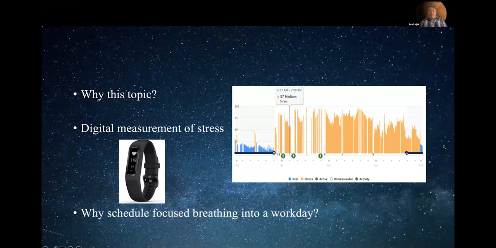And then why do we schedule it into a workday? My personal experience with focused breathing or meditation is that if you don't schedule it into your day, sometimes you skip it. Sometimes you're busy. So I figured it'd actually get done if we schedule it.